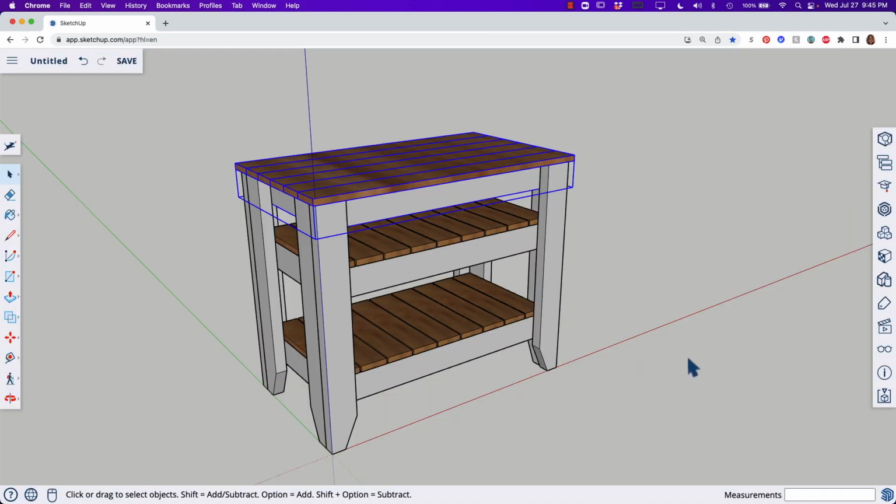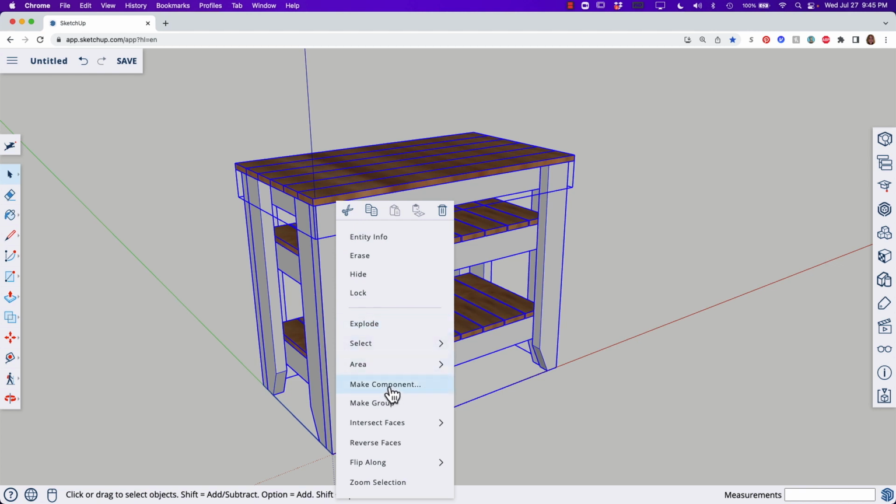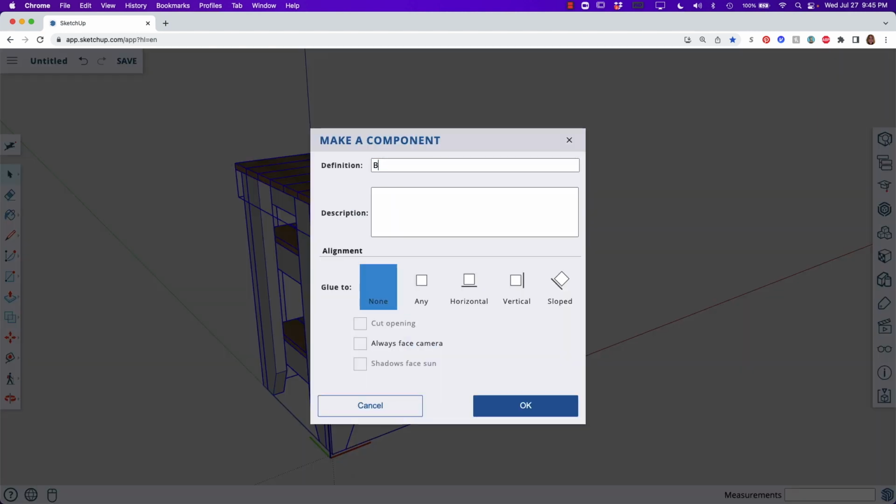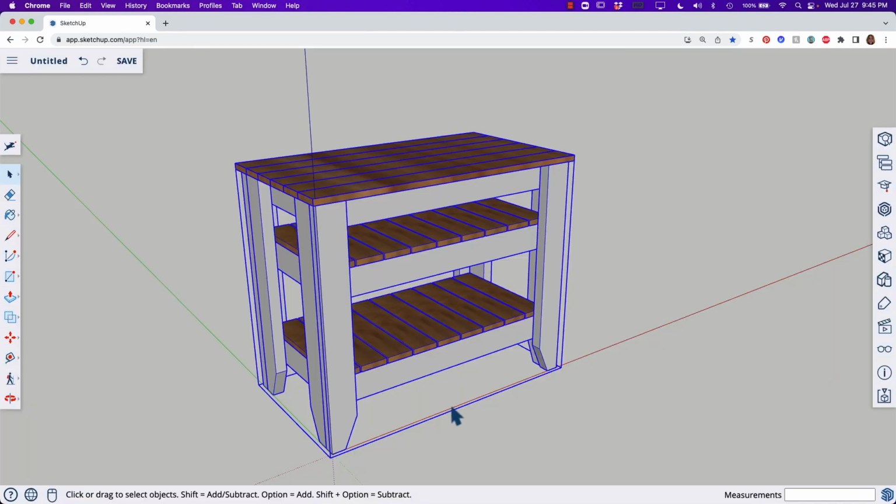Now deselect by clicking on the right, and let's use the crossing box this time. Click and drag from the lower right to the upper left and just make sure you cross everything. Right-click, Make Component, and let's call this Beach Table. Press Return. We've now created the table that we wanted to in the first tutorial.